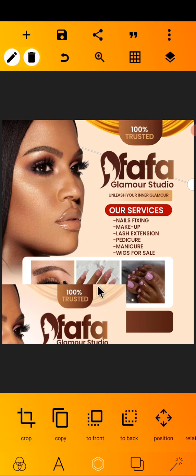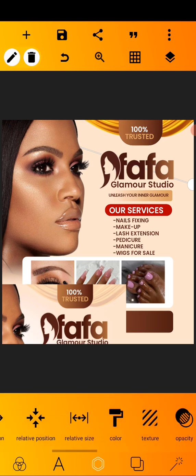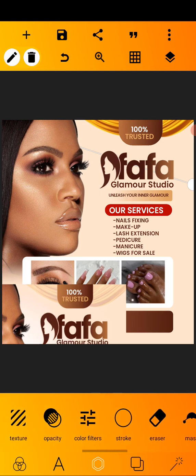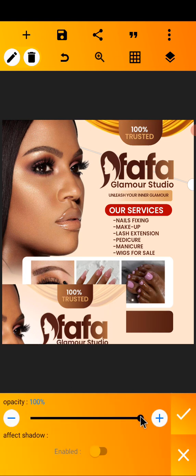Now you see, on the normal design this particular image is not that visible. Now how can you achieve that particular effect? For you to achieve that effect, you just go to opacity. You reduce the opacity of that particular element. That's how you can achieve the effect. So you reduce your opacity.